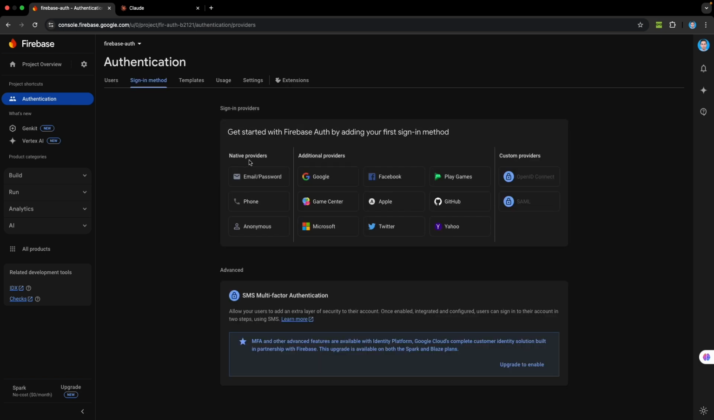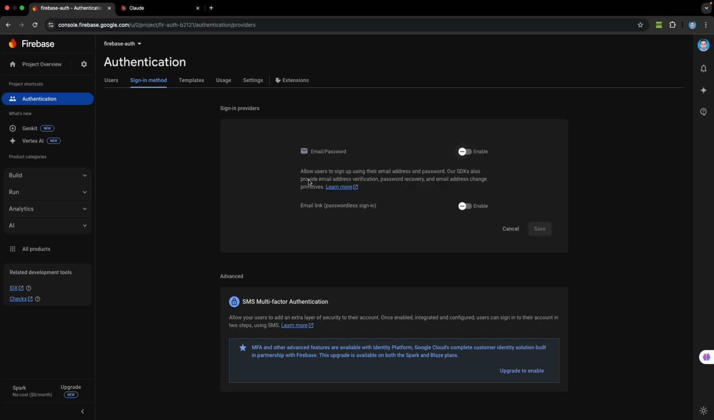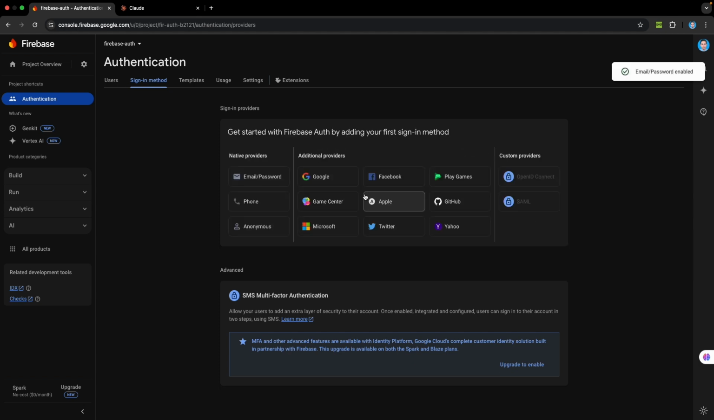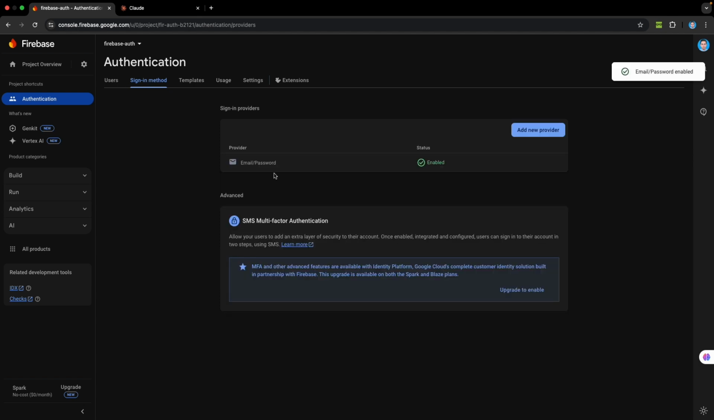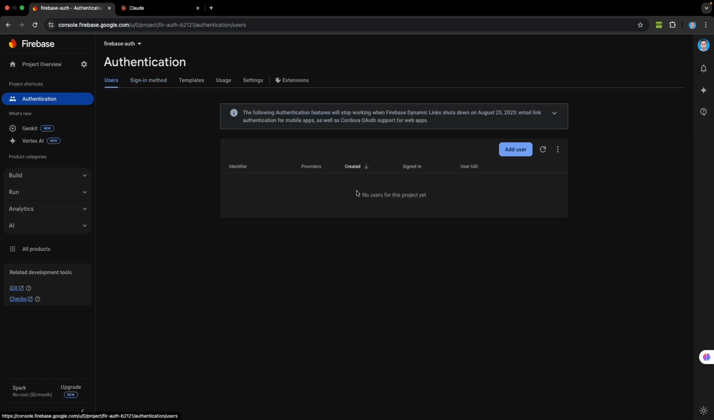Now from different types of providers I will use email and password for this video. From here I need to enable this email password, and we will leave the other option disabled and save. Now we have enabled the email password sign in method, and here our users will be listed whenever we create users. This was the setup for the initial Firebase project.